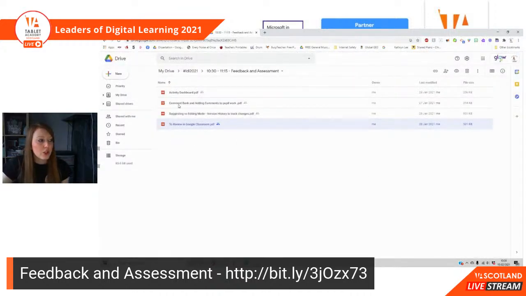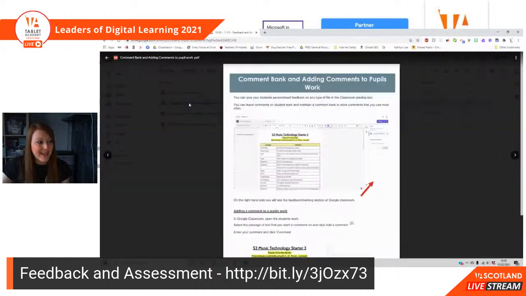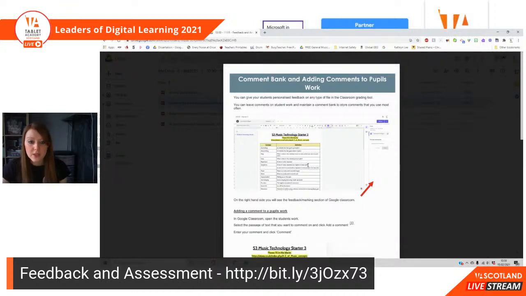Second one I'm going to show you is going to be the comment bank and adding comments to pupil work. We obviously as educators know that we should be providing some sort of feedback to pupils. We do it on a regular basis when we're face-to-face. Now we're on this digital platform.